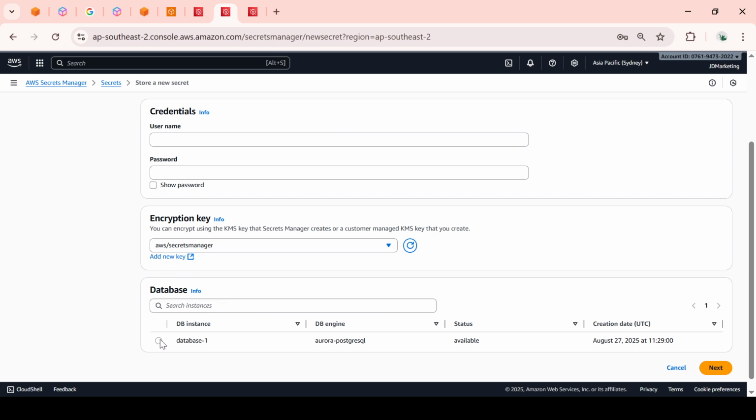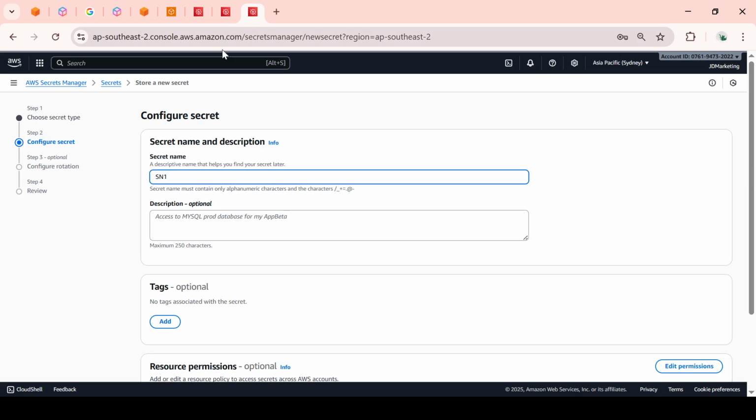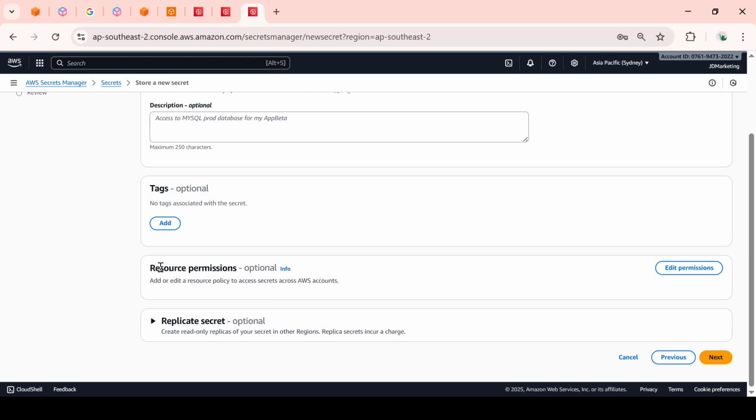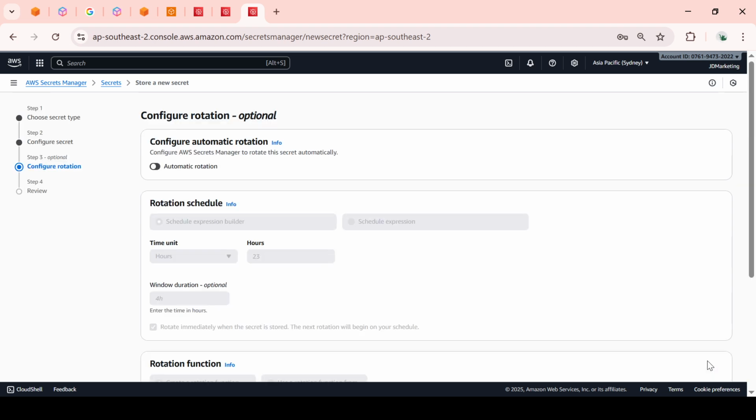The next step involves configuring your secret. Here, you'll want to give your secret a meaningful name. You might also wish to add a description and tags, which are optional but can help with organization and management. Pay attention to resource permissions to ensure only authorized users and services have access to your secret. You might also consider setting up secret replication, which can help in extending your secret's availability across different AWS regions.